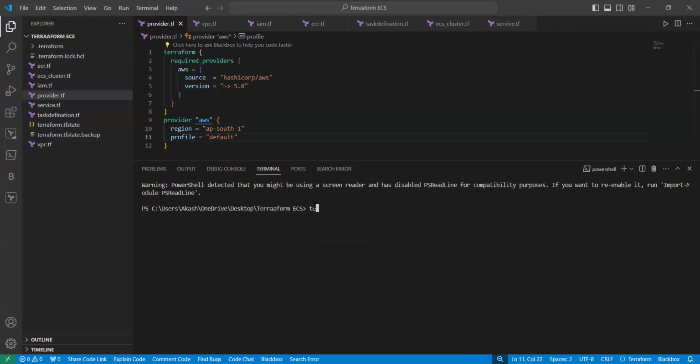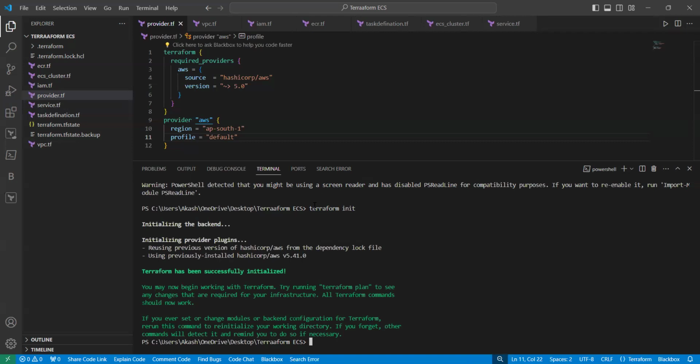So just type terraform init, which will initialize all the provider plugins. Basically, the terraform init command is used to initialize a new or existing Terraform configuration. This command will download the required provider plugin and set up the backend for storing the state. So here you can find the state file.